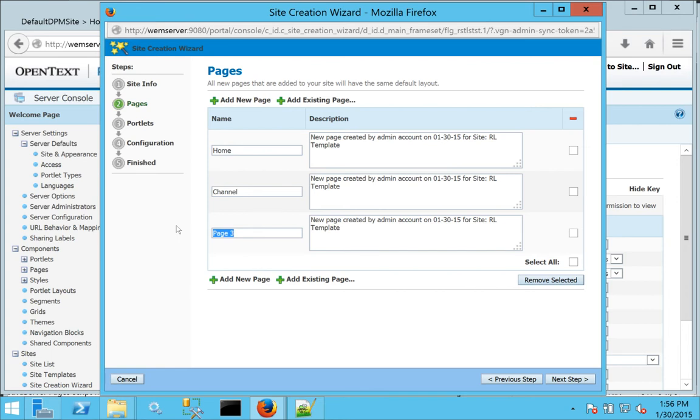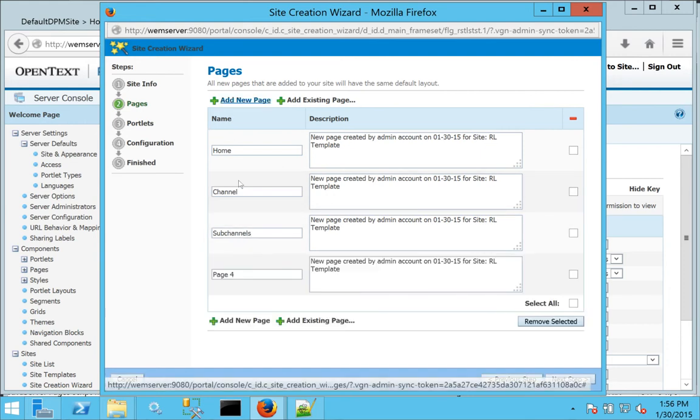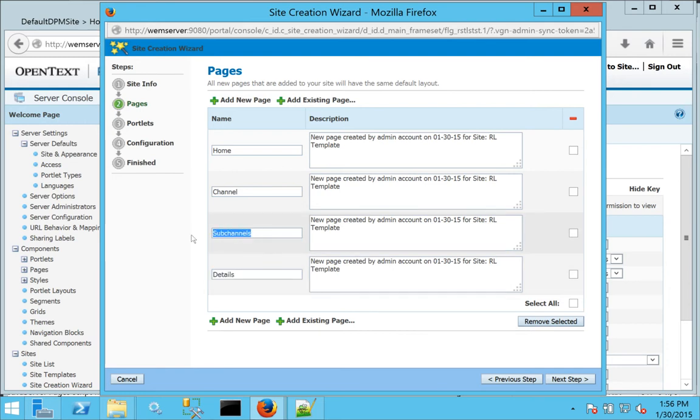pages. I'll create a navigation item and page for channel, for sub-channels, and anything else I might want to use, like a details view for products, for example. And we can use the friendly name. We don't have to use that hidden name, which actually doesn't even work anymore. We'll just use the regular name. It's going to get overridden anyway, so we don't really care.